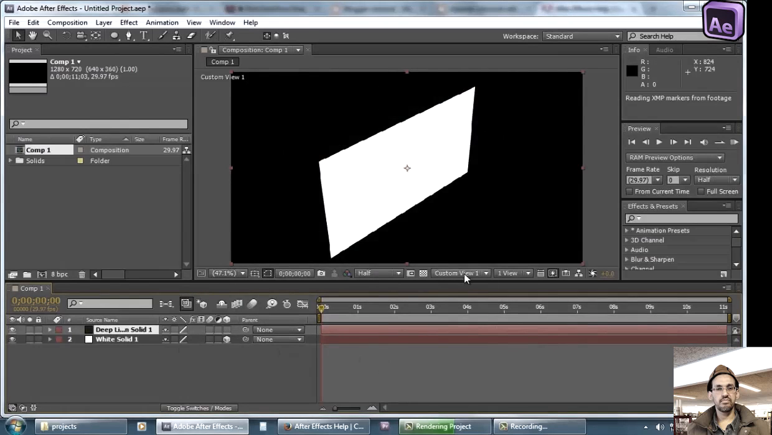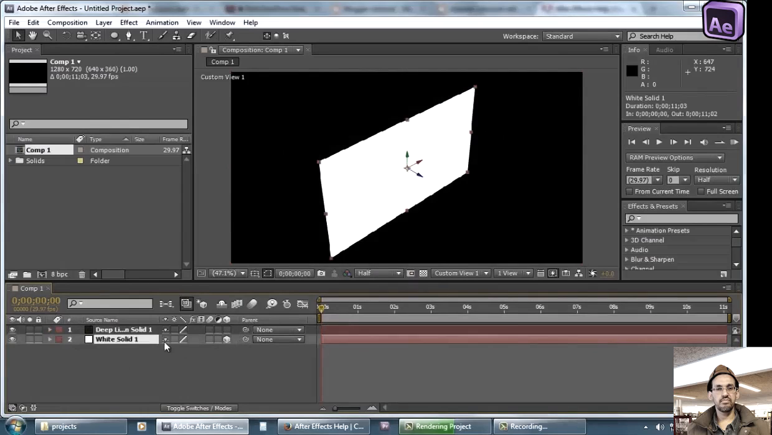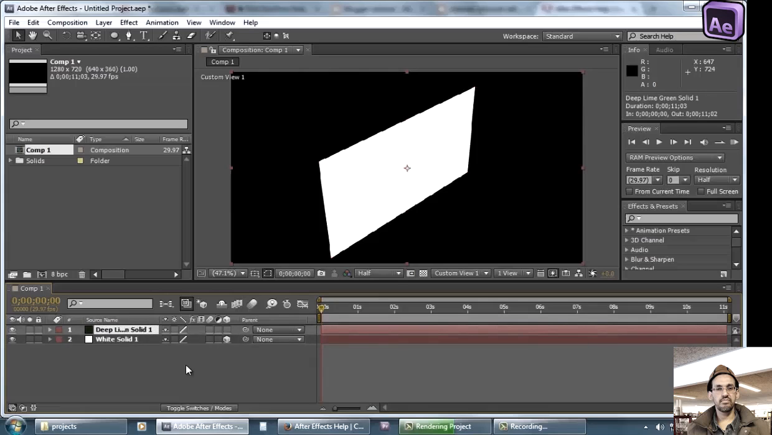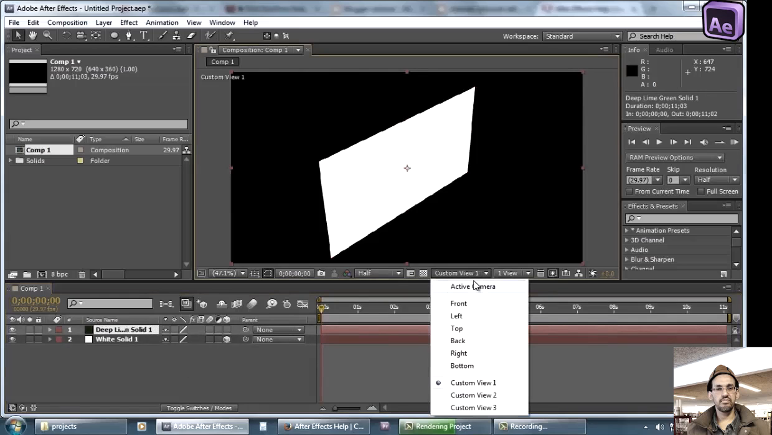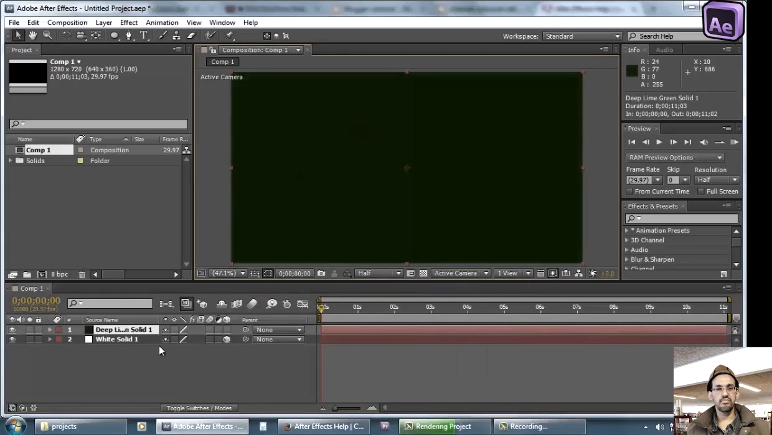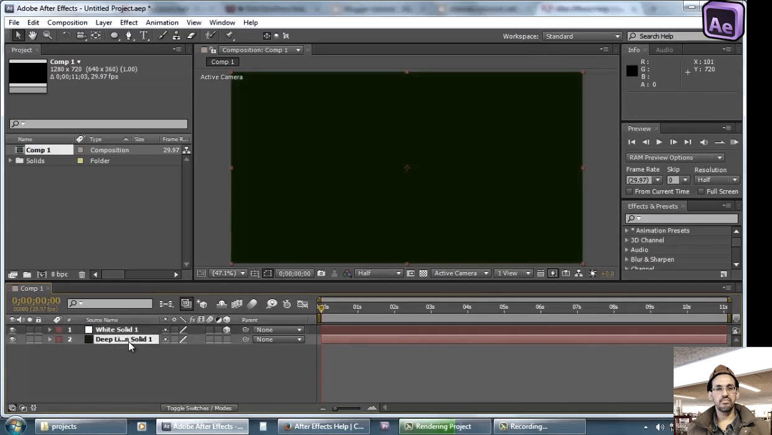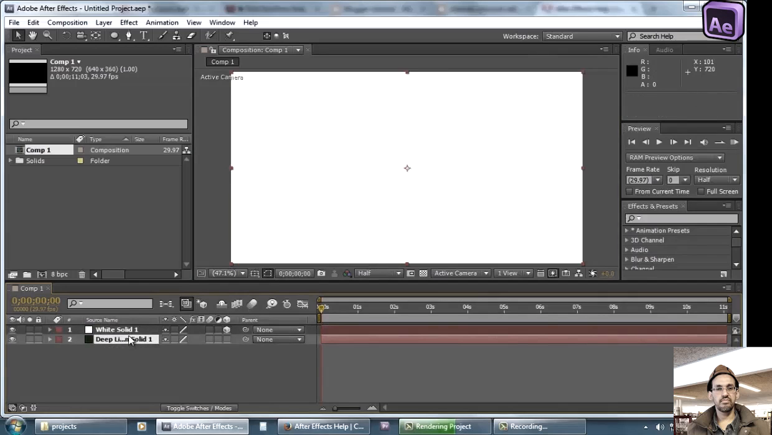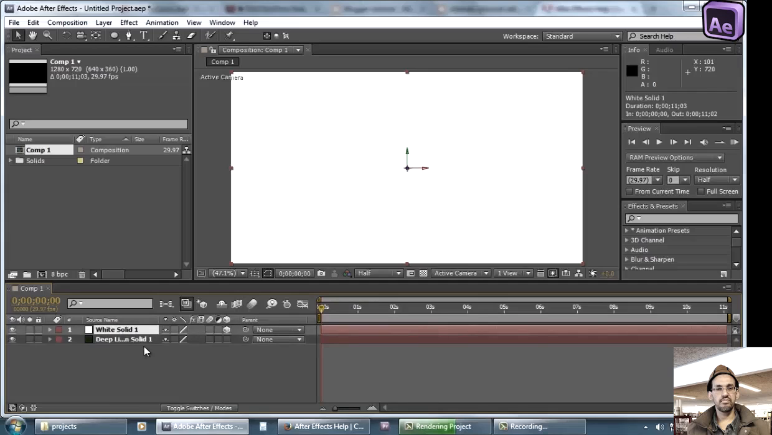We can see in custom view we can't see this layer, because in custom view we are only seeing 3D layers, and this is not yet a 3D layer. But if we went back to active camera, we can see it, because a 2D layer will be on top of a 3D layer if it's listed above the 3D layer on the timeline. But if you put it below, the 3D layer will be above the layer.